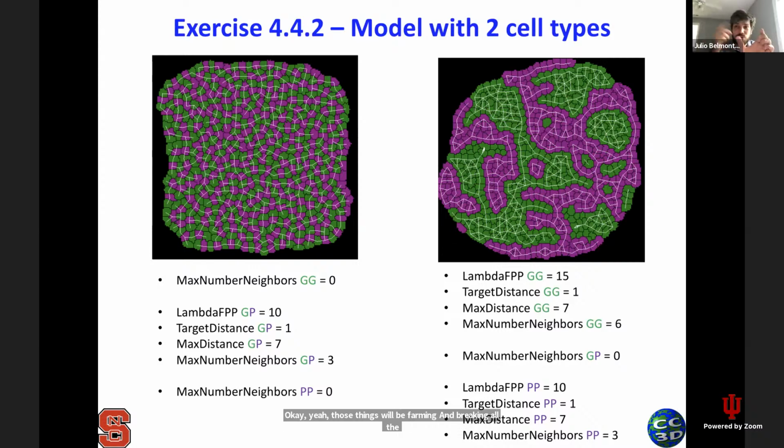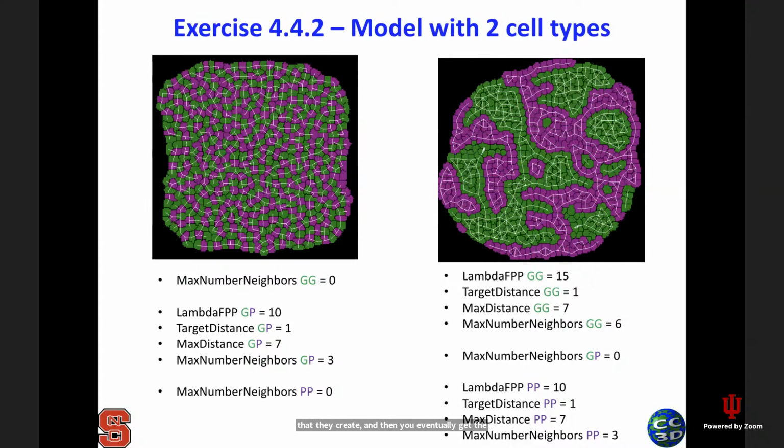That should help the cells to be more dynamic, and that will allow more movement of the cells. The system will not be frozen on the first set of links that they create, and then you eventually get the mixing to be well behaved. Makes sense. Yeah, cool.